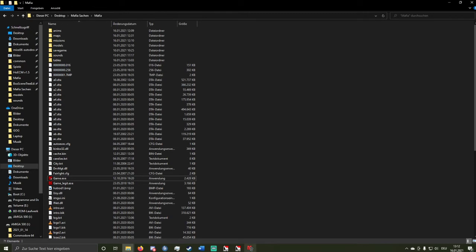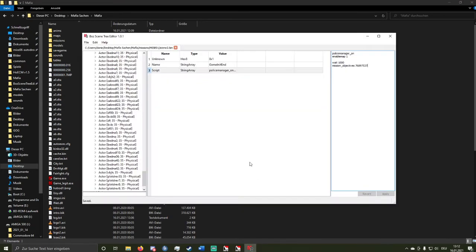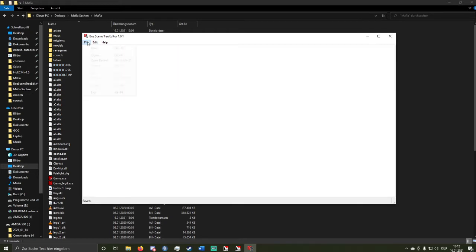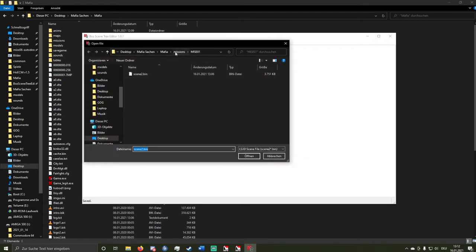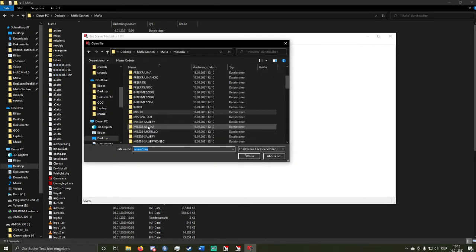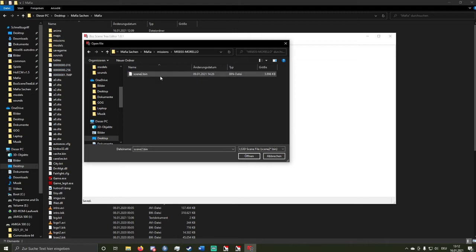Okay. Let's make something. Let's not use this. This is a bad example of a mission because you can't even exit the car without getting a mission fail. Okay, so let's use a different mission. Let's use Misa 03 Morello, which is the city part of Molotov Party.